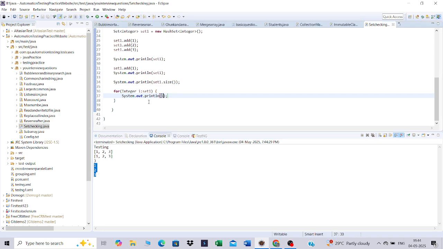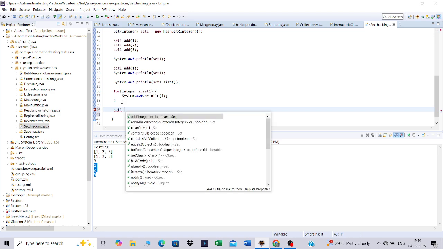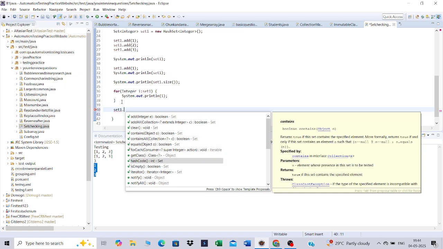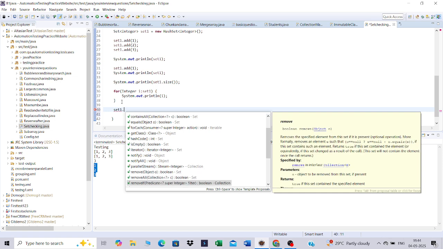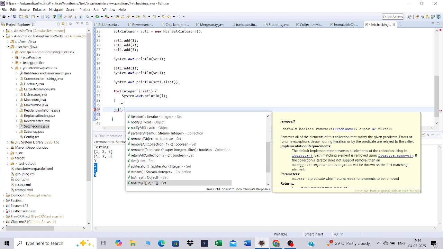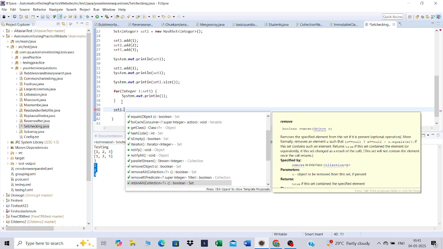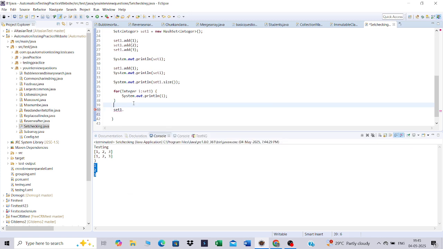Okay, now the point is, let us try to see a few more methods in this particular interface. There is the add method, addAll, contains method, containsAll, isEmpty, removeAll, size, toArray, toString, and like that. There are some methods like addAll and retainAll, remove. Like that, a few methods are there, guys. Let us try to explore the methods. Okay, now let me print this out. Contains, okay, set1.contains.